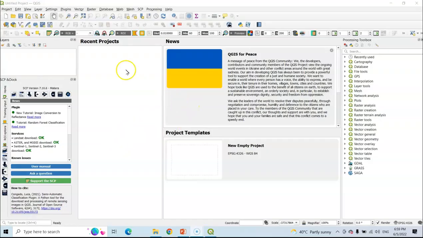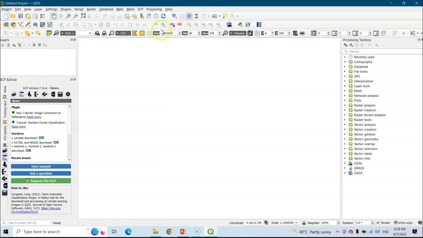So now your software is here. You can always click on new empty project, or you can also click here. You can see the workplace. This is the workplace, and these are the tool shortcuts you can find. First, you have to install some important plugins, which I already installed, but I am telling you how to install these plugins in your QGIS.